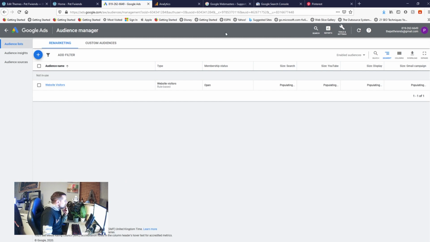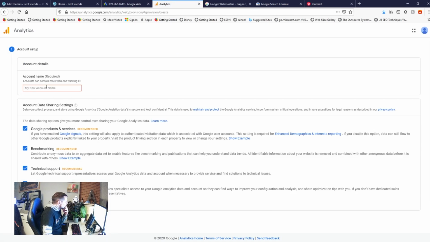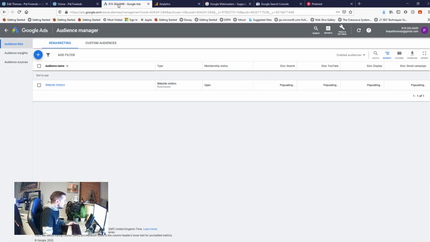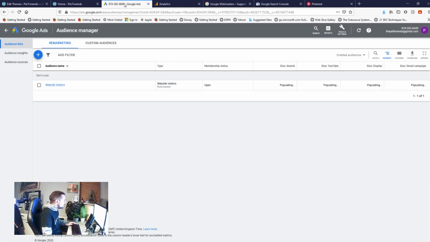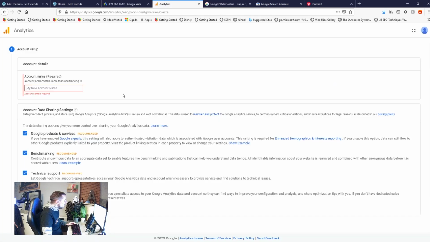Then we obviously want to get our analytics code, so we want to create a new one, and it'll link analytics and AdWords, and it'll give us one. When we put the analytics code in, we can hook that up to AdWords, and it'll be just one piece of code that we put in. So if we go to analytics and we create the new property.